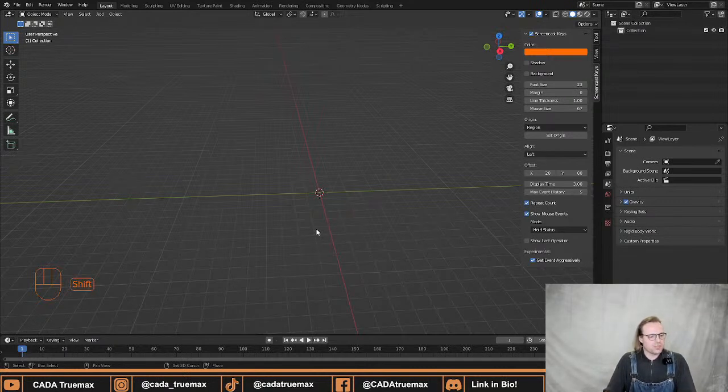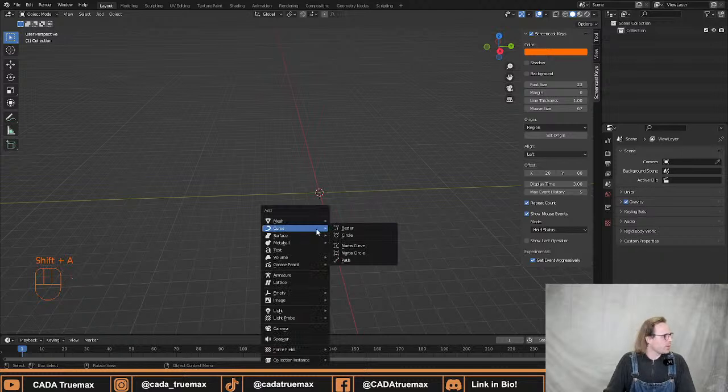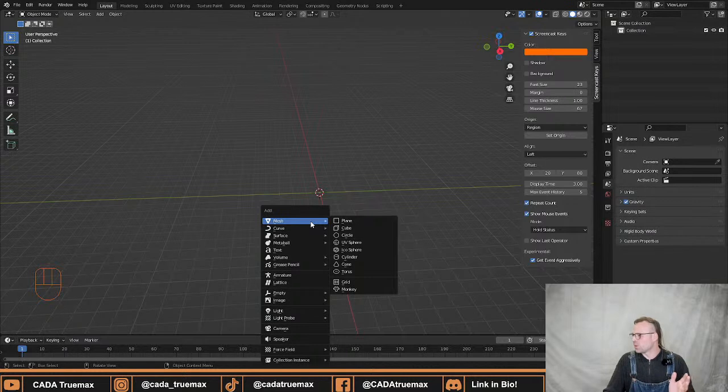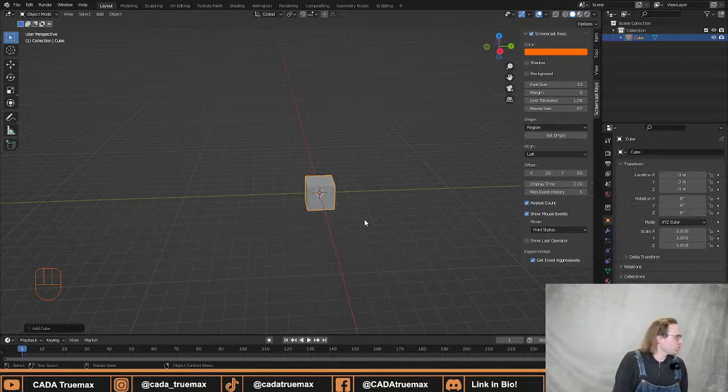Then we're going to press Shift and A. This will bring up our Add menu. In here we can add anything we really want, but we're going to start with adding a mesh and then a cube, because this cube we will turn into a barrel.